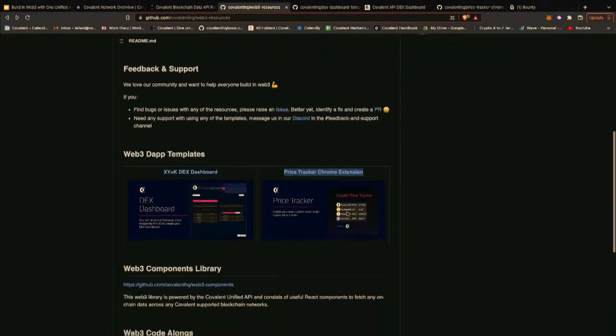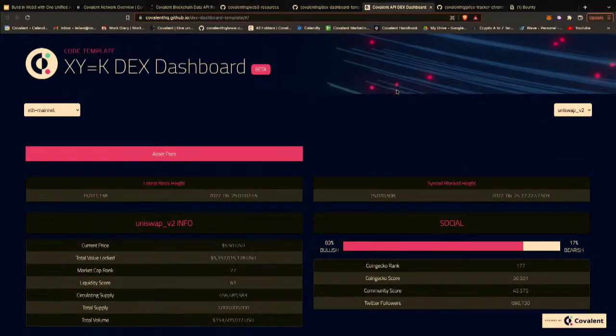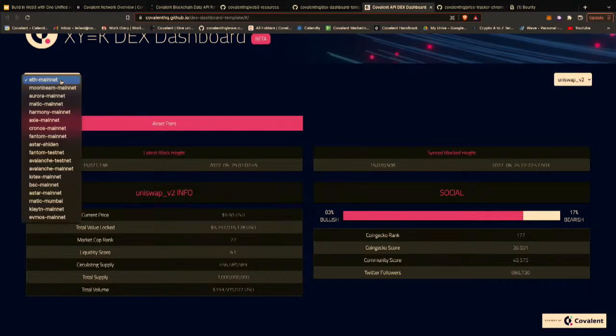This is what it looks like. Right now we have an XY equals K DEX dashboard template. So the ones that I just mentioned, where you can show all of that different data, you can fork and clone this and modify it. It looks kind of like this at its base. We built this out. You can switch the different exchanges. I'm only on Ethereum, so it's those two. But you can switch the chains supported over here. You can see all the different chains that this supports, and then it'll populate the different exchanges supported on those as well. It even has a little sentiment analysis thing.